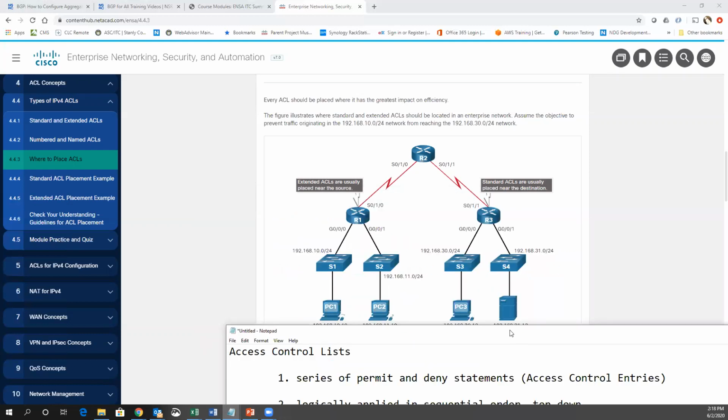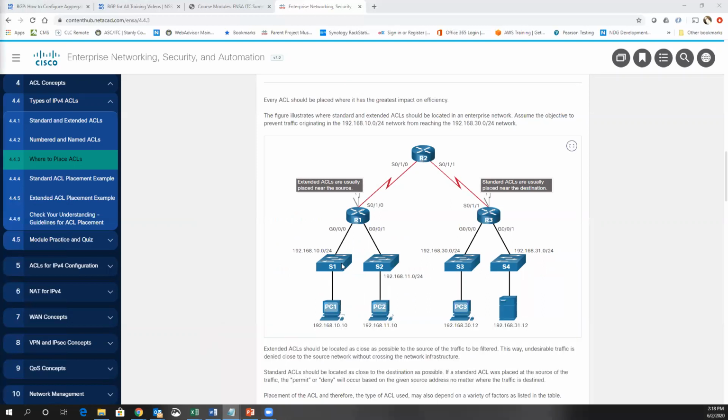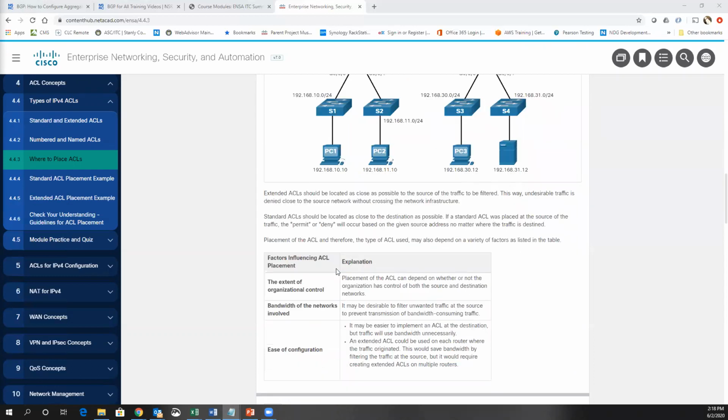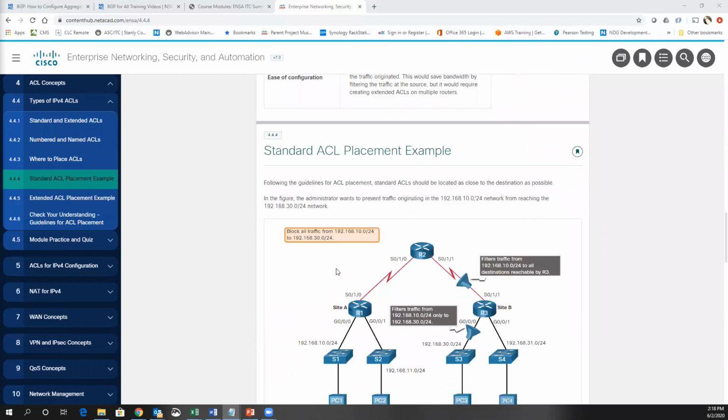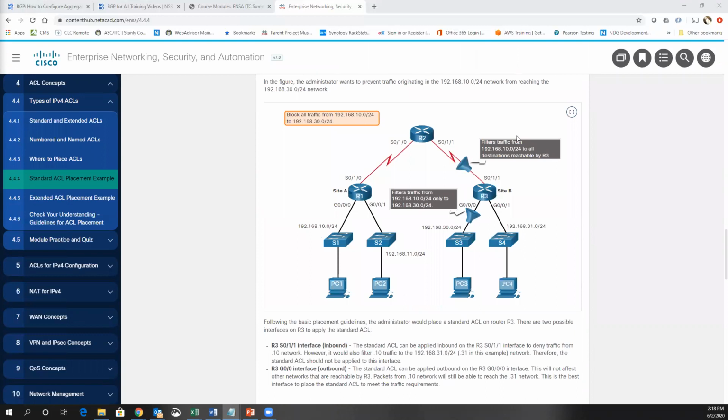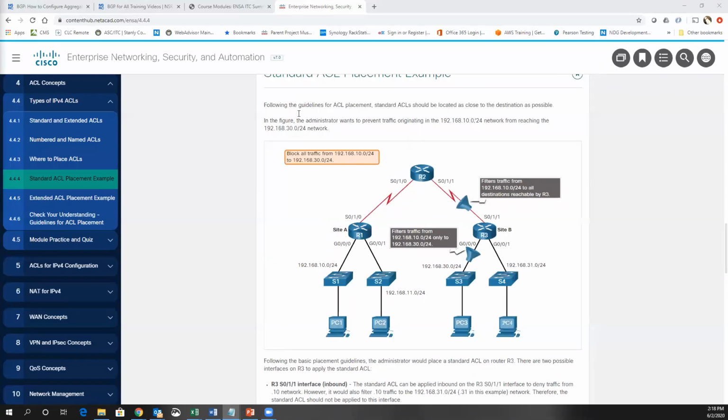So access control lists, especially standards, have some issues when you're thinking about how to create them and apply them. Typically in real world scenarios, we're going to be using extended ACLs because we want more control of how we use them. Okay. So again, here we have standard ACLs as close to the destination as possible. The problem here is if you put it in the inbound on S0/0/1, it would block all traffic going to 30.0 and 31.0. So if you place it here, that's incorrect. But if you place it as an outbound here, then you would have correct placement.